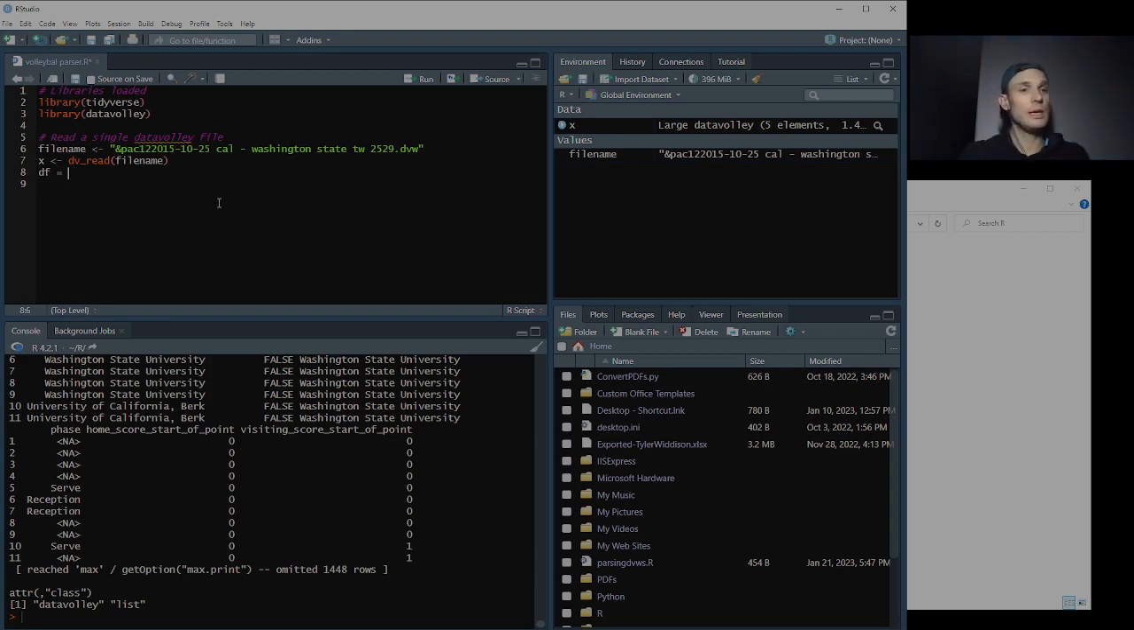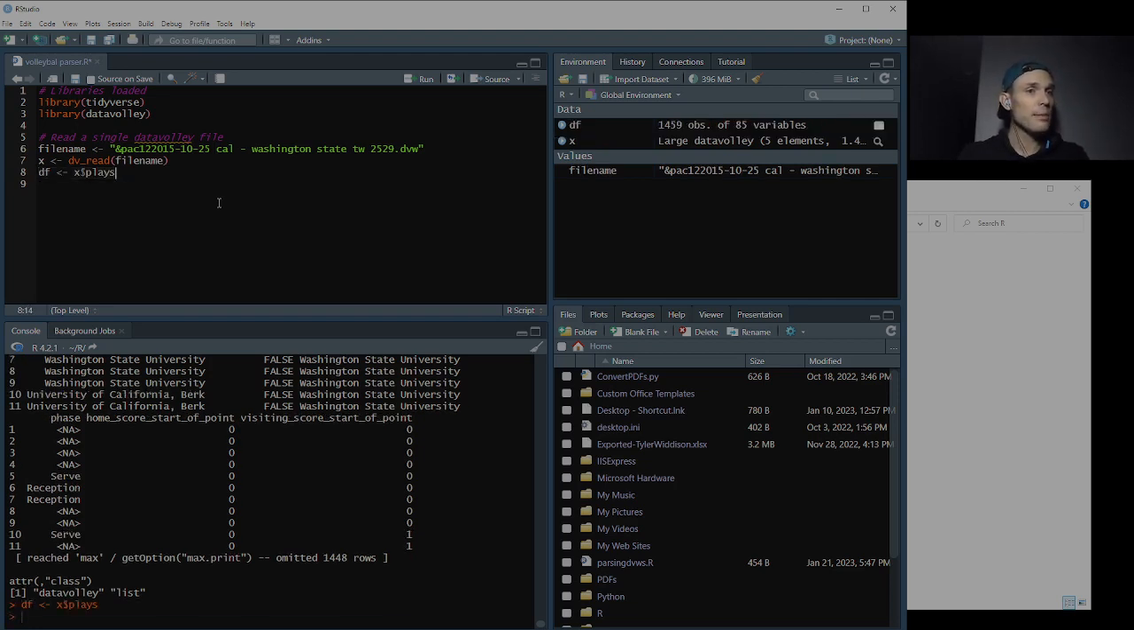You could also say equals or that. Okay, so I'm going to name df x plays. So primarily, that's going to be your favorite friend in using the data volley package.